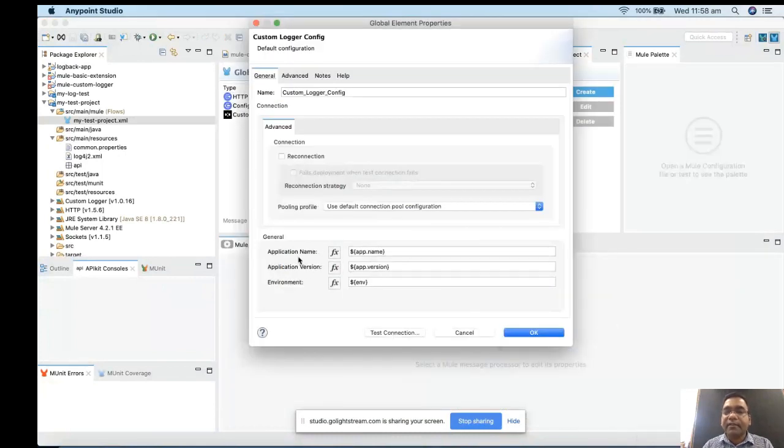If you remember, we had 3 parameters in our configuration: the application name, version, and environment. This is how it is displayed, and we had given default values for each of these parameters. So the developer, whoever is using it, doesn't need to mention it every time they use the configuration. It will be defaulted unless you want to customize and use something else.